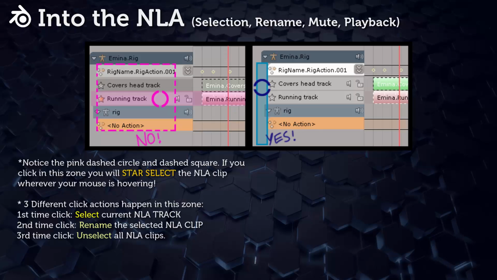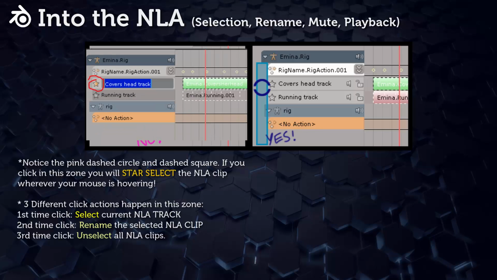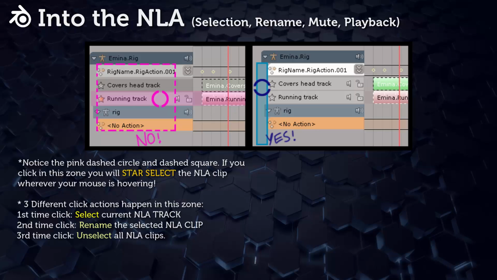On the left side image, notice the pink dashed circle and the dashed square. If you click in this zone, you will start selecting the NLA clip whenever your mouse is hovering. There are three different click actions in this zone. First click selects the current NLA track. Second click renames the selected NLA clip. Third click unselects all NLA clips.